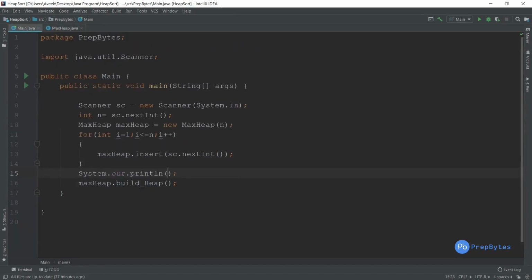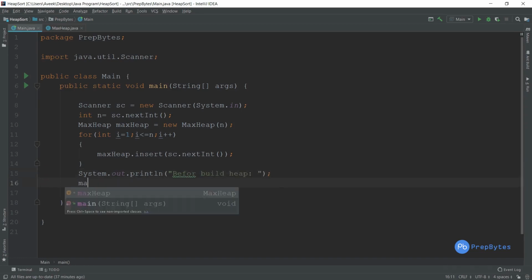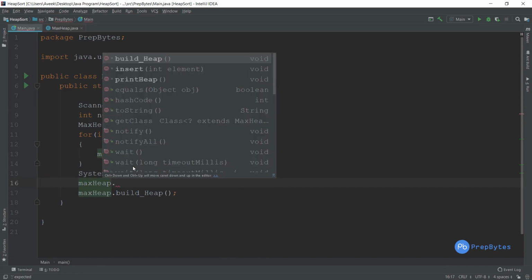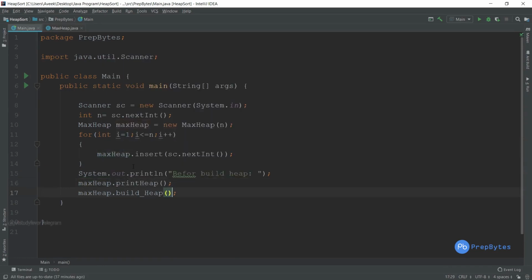Before heapification, let's check. Before calling build heap, what does my array, my heap, look like? So max heap dot print heap. Now I will call the build heap function. Now let's see what will happen after build heap. I will use a different line, and after build heap, just call this function again, that is max heap dot print heap.